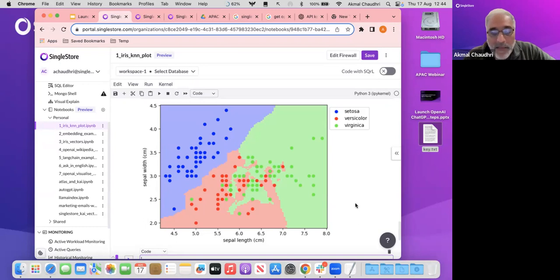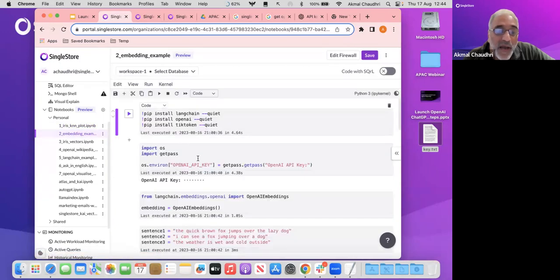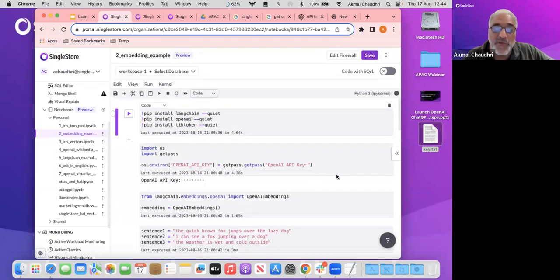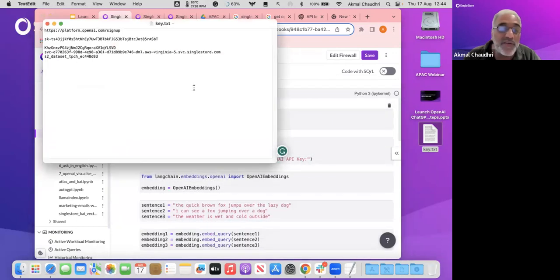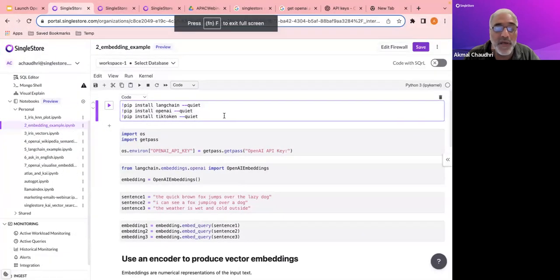Okay, now let's take this a step further. Hopefully you've all got that working. Now I've clicked on the second notebook, the embedding example. Again, I am going to clear all outputs. The reason I kept this here is that I need to enter my OpenAI key, which I'm just going to copy from here. Let's maximize this again so you can see a bit more.